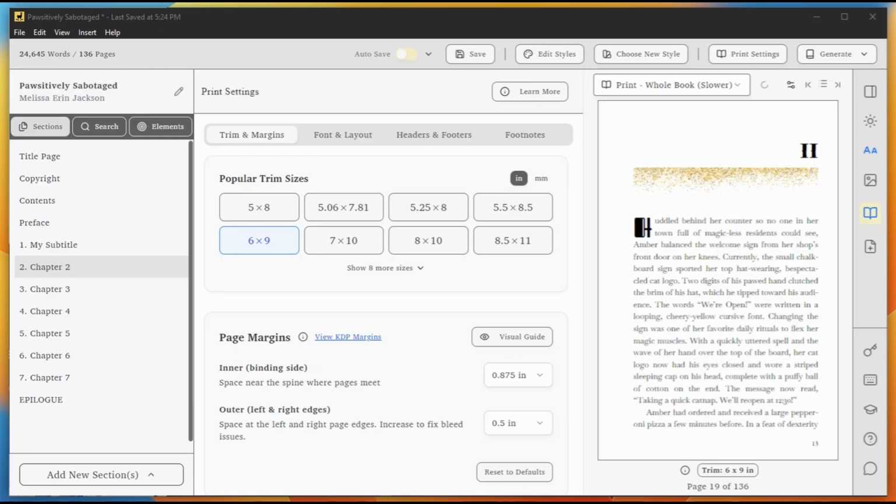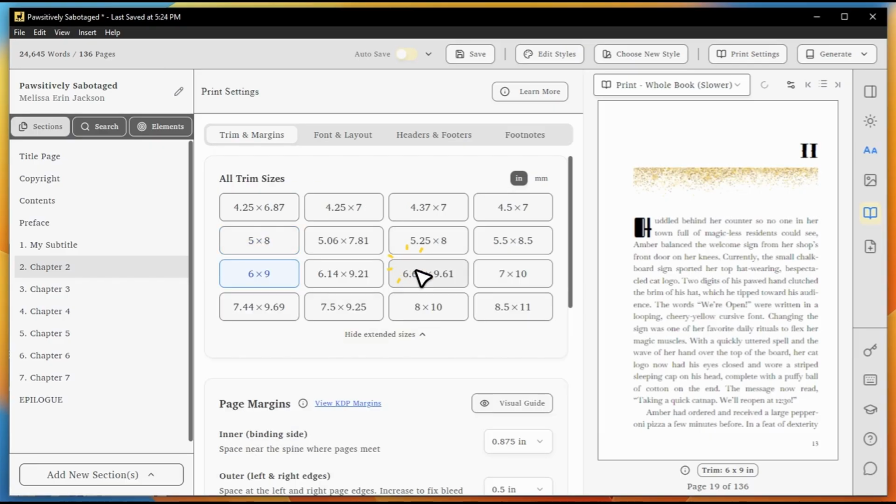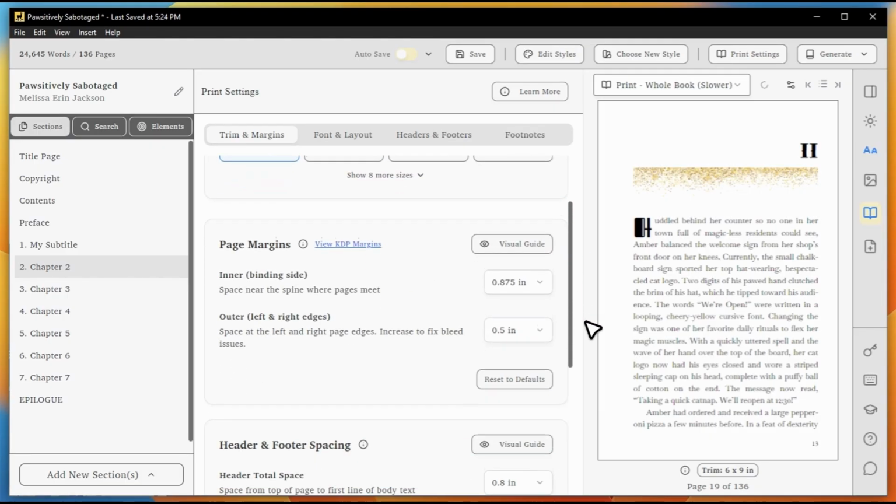We've given you 8 popular trim sizes to choose from. If you need something different, you can expand the list to see all 16 sizes we offer. Page margins let you control the white space around your text.